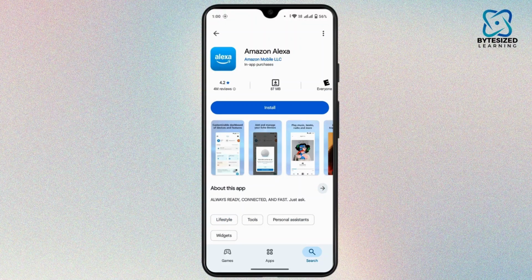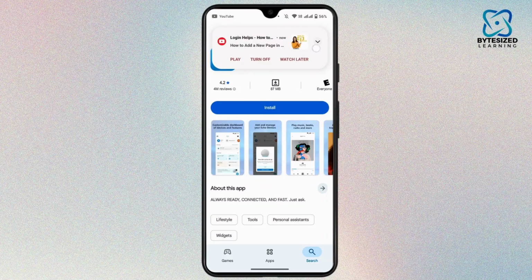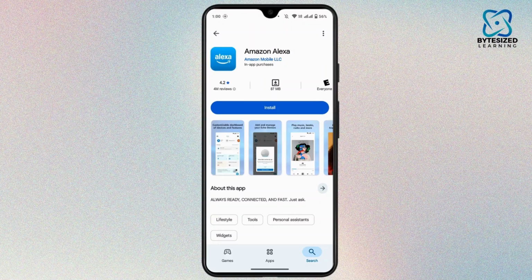Now to install it, tap on the install button. Then depending upon your internet connection, installation may take some time. After that, you could open up the application and that may again ask you to log in and you can use the application. That's it and that's all for today's video.